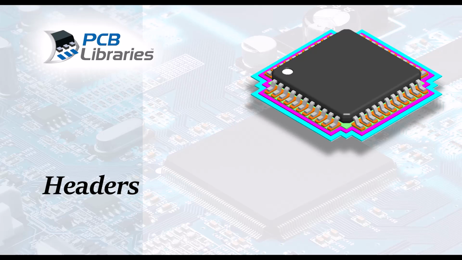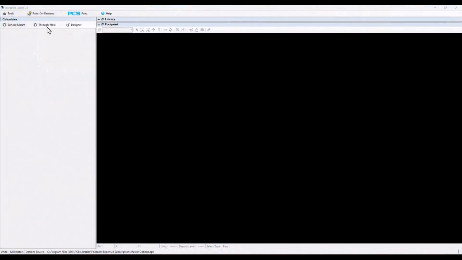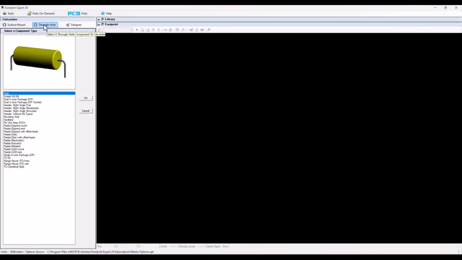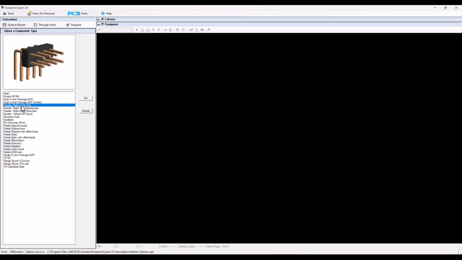In this video presentation, we're going to cover through-hole headers. There are two types of headers. In the through-hole component family, we have header for right angle post, header for right angle receptacle, and header for right angle shrouded, post shrouded header.